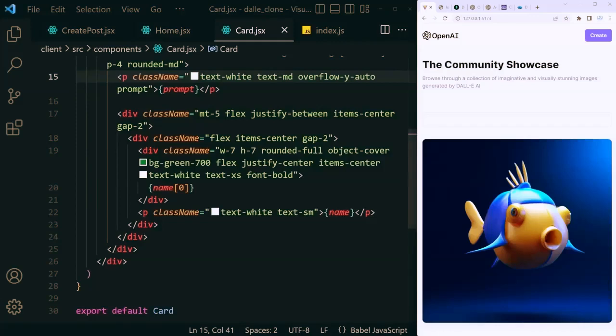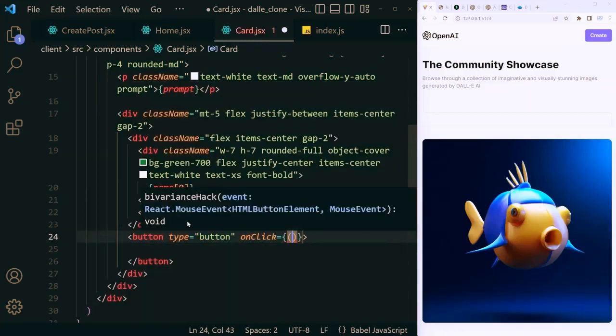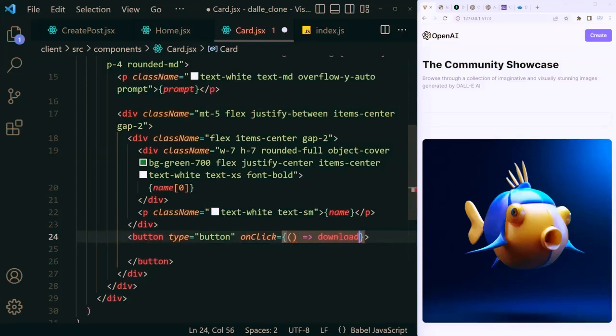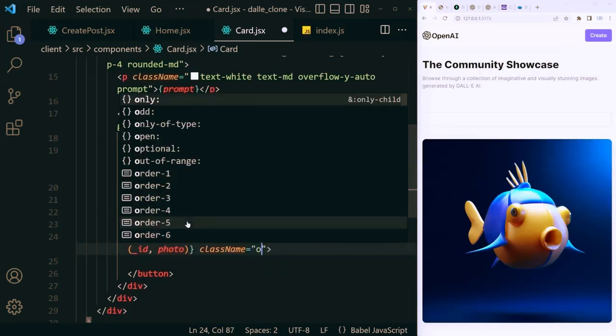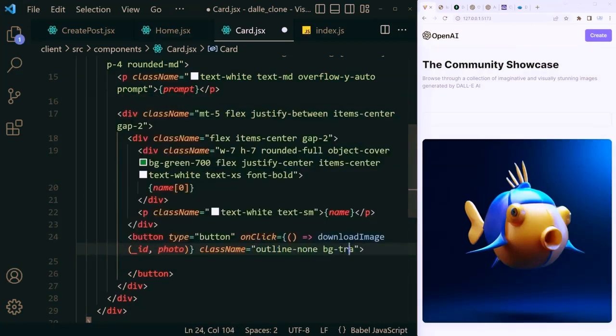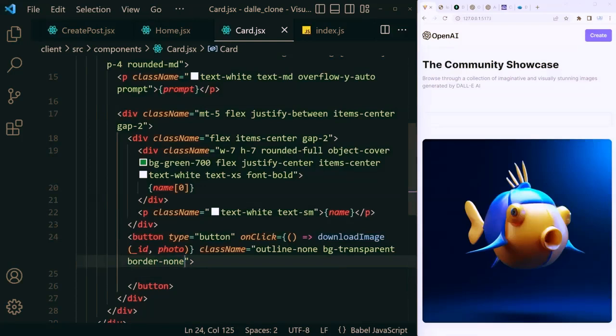Finally, let's add a button to download the image. We can create that button below this div right here with a gap 2. That's going to be a button. It's going to have a type equal to button. It's going to have an onClick property where we can have a callback function that's going to call the download image function. We need to provide the _ID as the first parameter and then the photo as the second one. We can also give it a class name equal to outline-none, bg-transparent, and border-none.